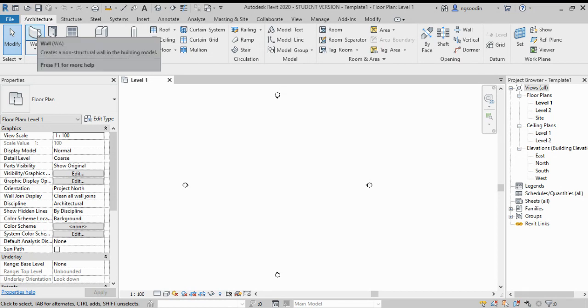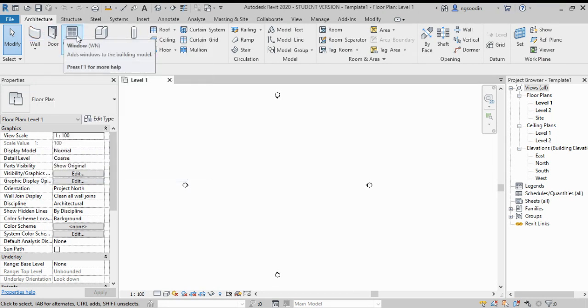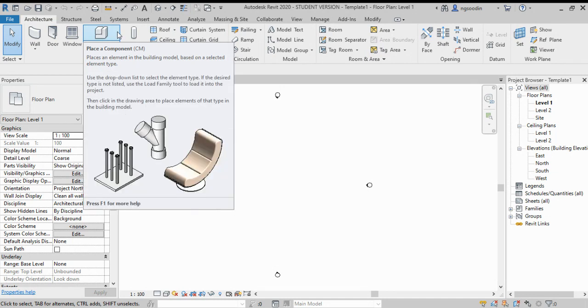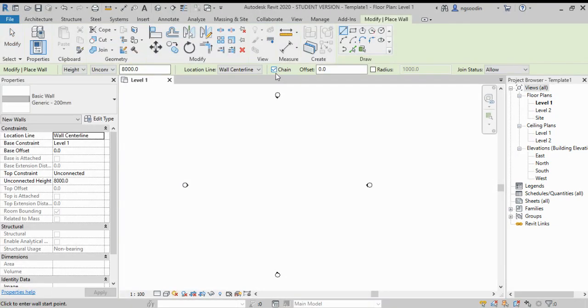If you notice, if you hover your cursor over it, you see a description of the wall, and you see a shortcut to it. So all of the components in Revit, you have a shortcut to it. So in this case, our wall is WA. If you click on it, you have a chain tick. With this chain tick, you'll be able to create multiple walls. And you have this location line. So this is where the wall will end up.